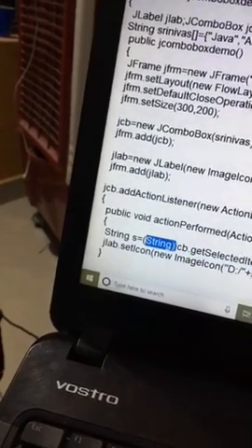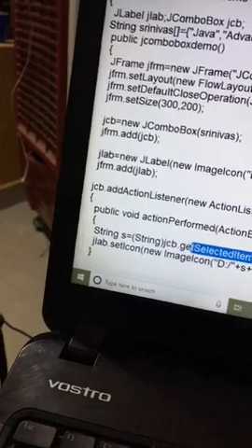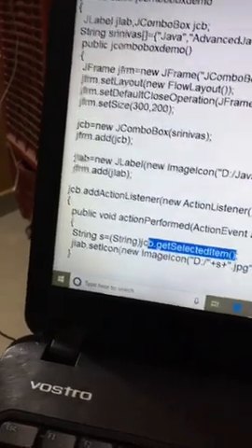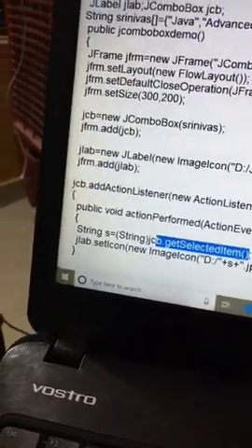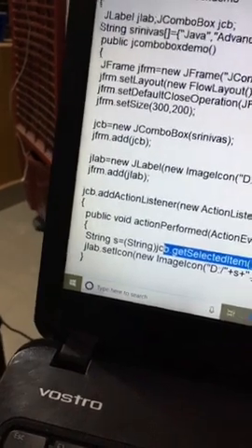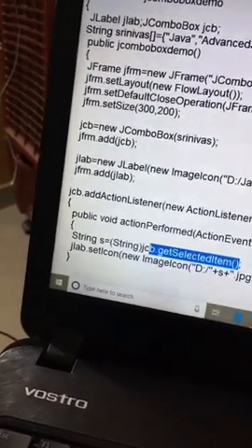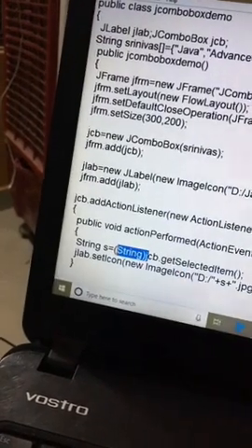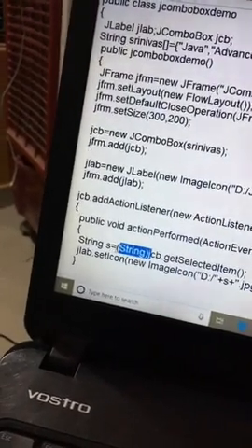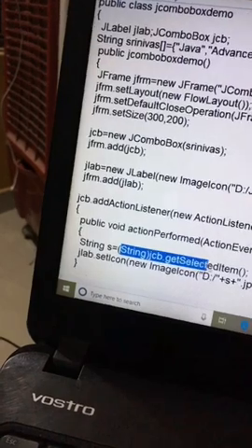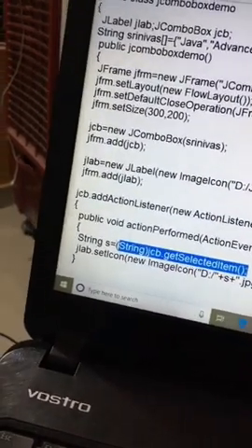So that's why we are casting whatever value you get by using getSelectedItem. Casting is nothing but changing, or converting. You are converting that value to the String type by using this line: String s = jcb.getSelectedItem(). So the value is stored in s.